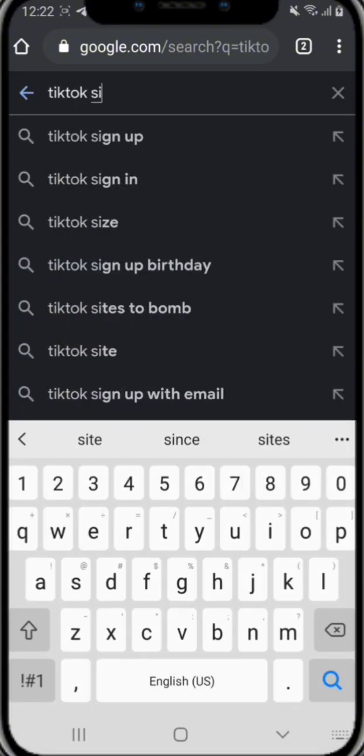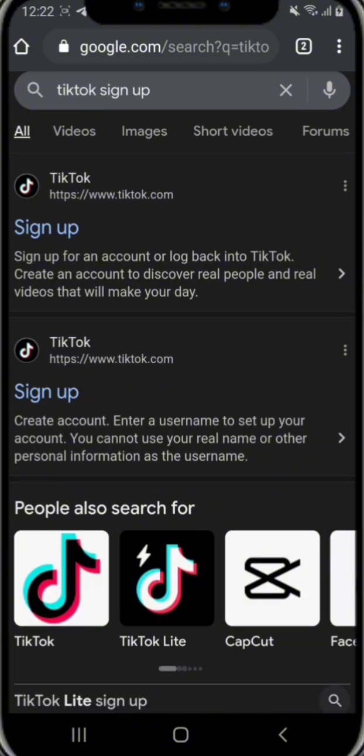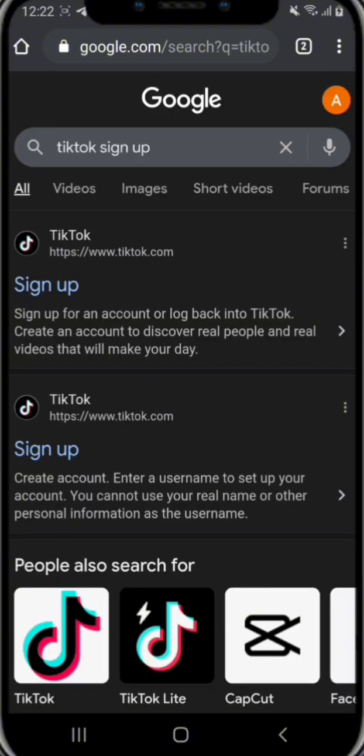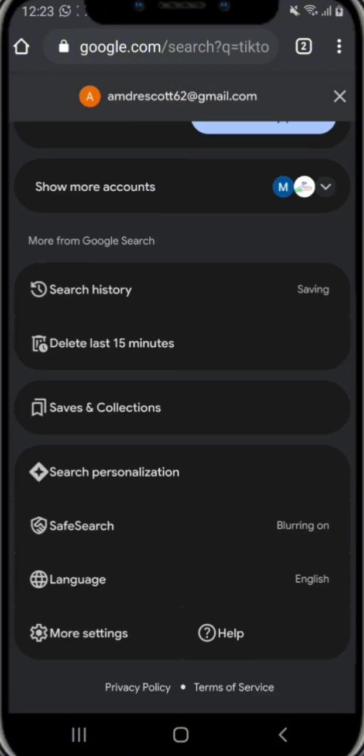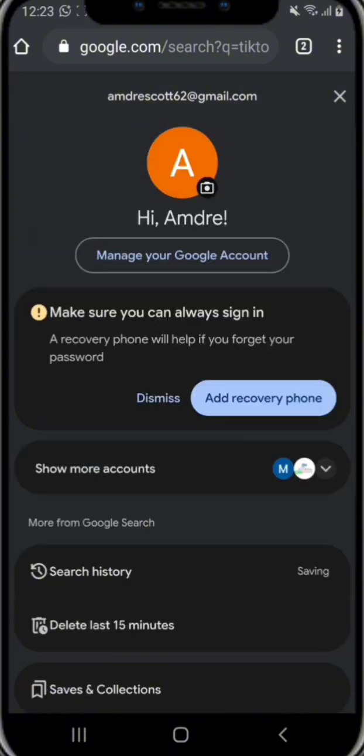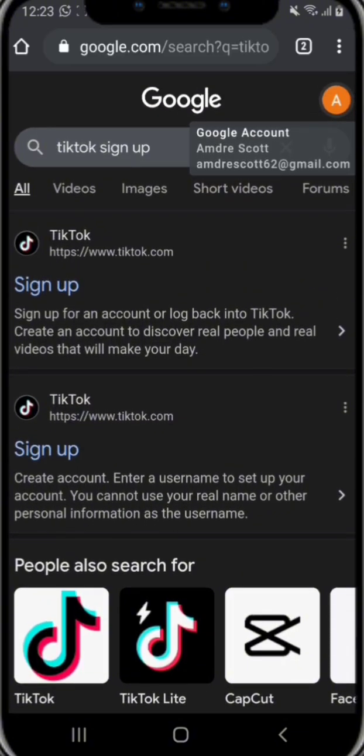Let's say TikTok sign up. Understand? TikTok sign up. So once you search TikTok sign up like this, the next thing is to log in your Gmail. You see this place here, you log in the fresh Gmail here. You understand? You log in your fresh Gmail. I've already logged in. This is the fresh Gmail that I created, so I've already logged in. So once you log in, just click on sign up.